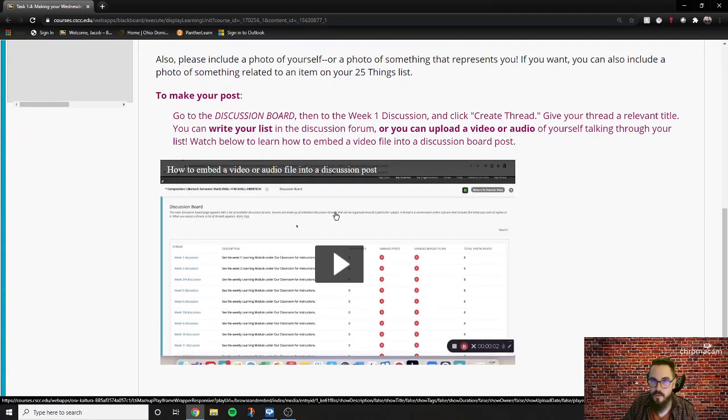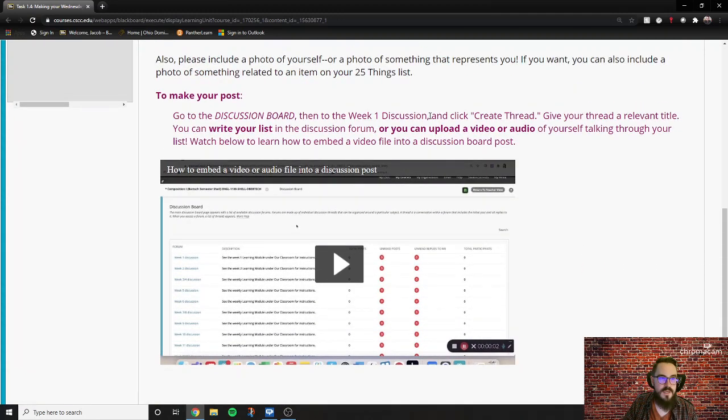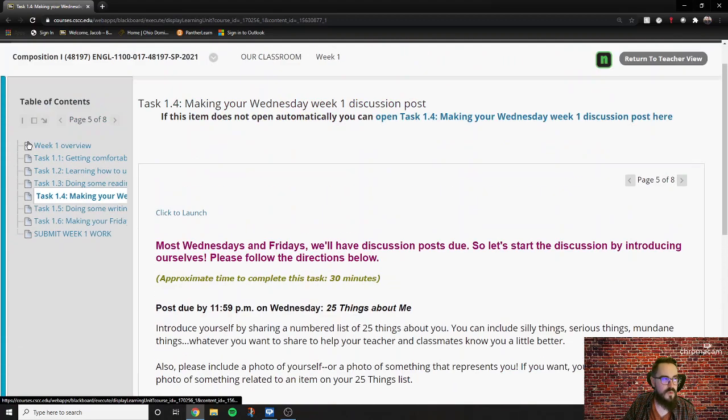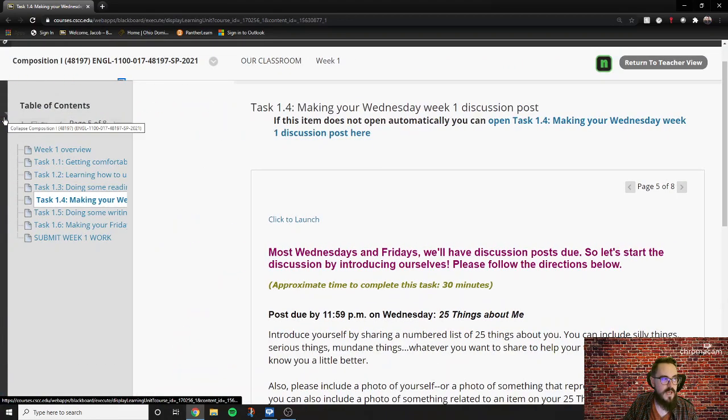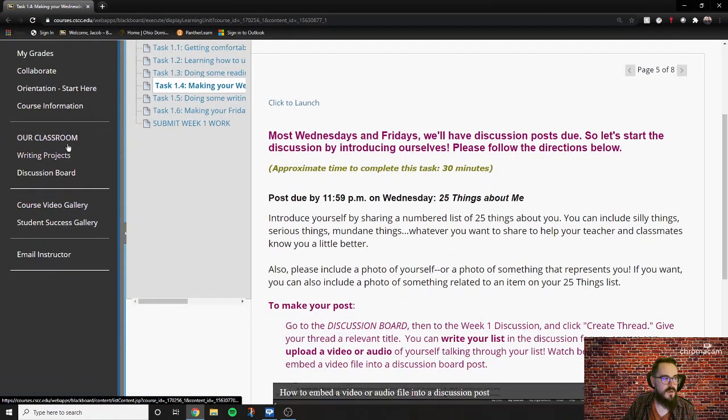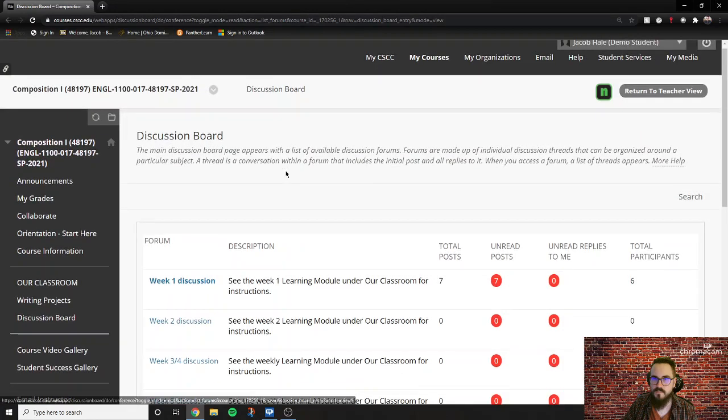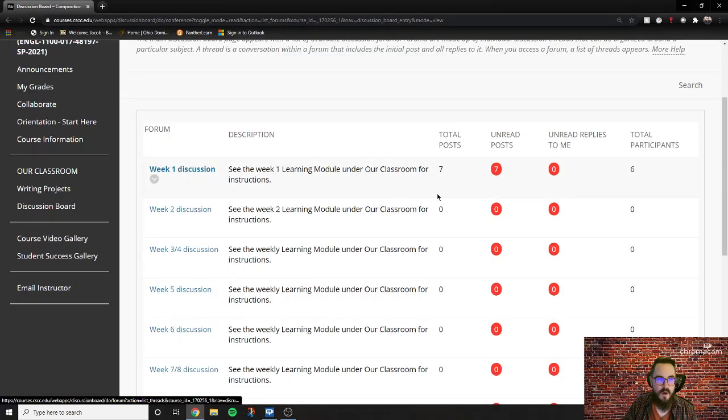To make your post, you are going to go to the discussion board, which is, I'm going to open this navigation panel back up. You'll find the link to our discussion board right here on the left. You'll click that. And then you'll see our week 1 discussion. I see that a number of you have already made your first post, which, good job. You're getting an early start on things. That's always good to see.